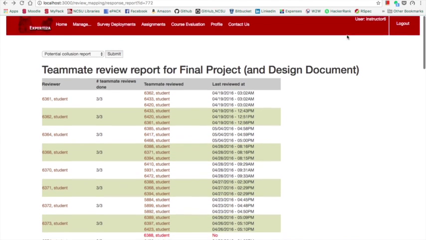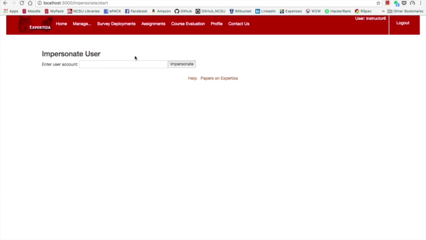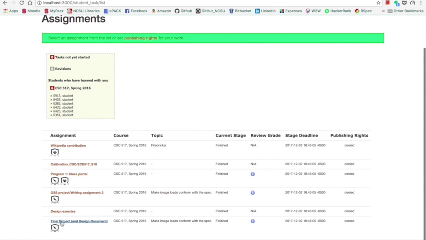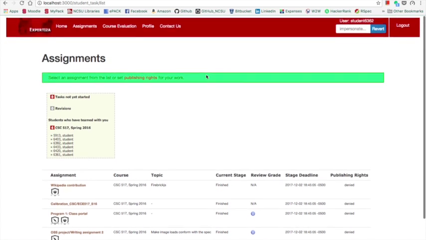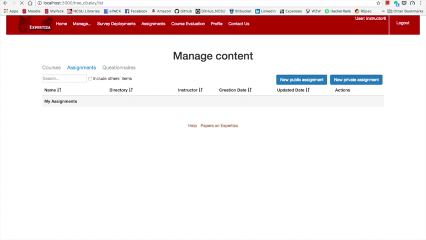However, if I impersonate student 6362, he or she shouldn't be getting this badge. So let's see what happens. And as we can see for the final project, he or she hasn't got the dream team badge. So our dream team badge logic is working correctly. So let me revert back to being an instructor here.